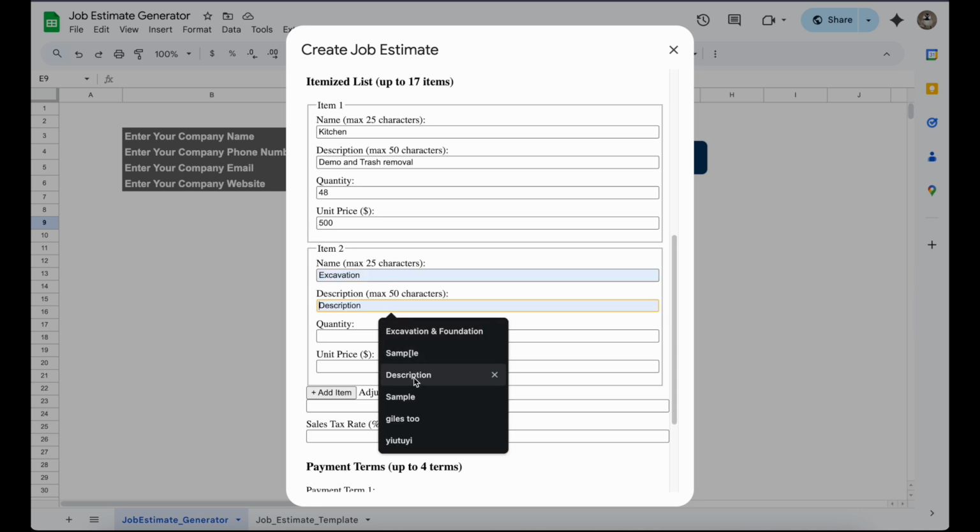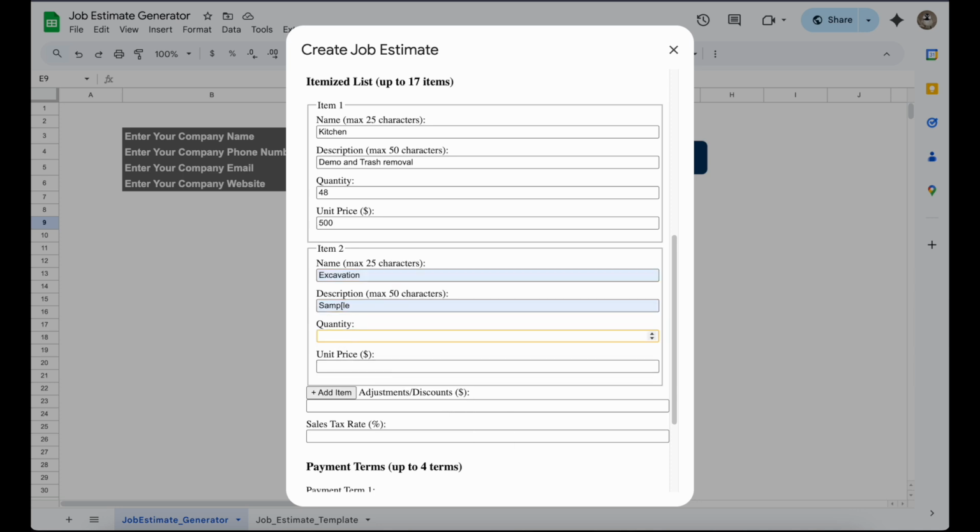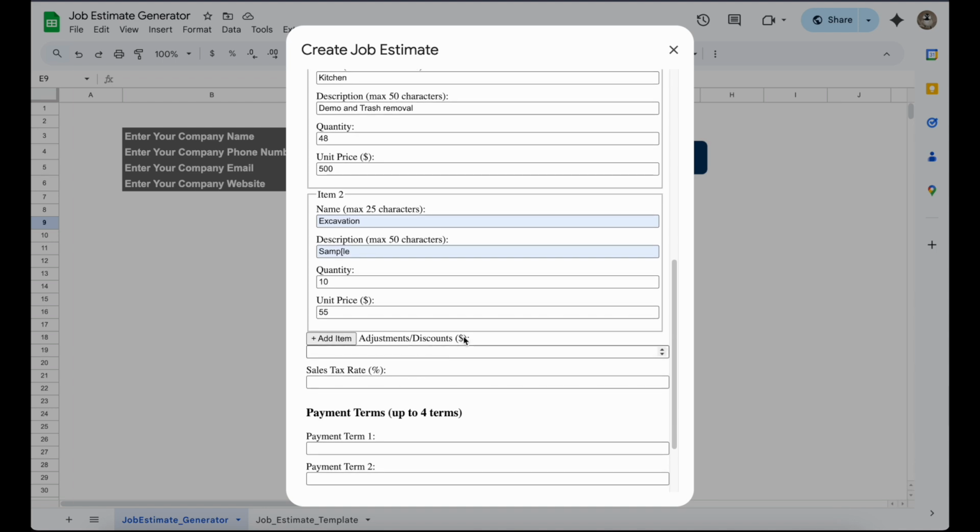I'm just putting in examples here, right? You can put like 10 quantity and maybe like $55 an hour as an example. And here's the adjustment. If you want to give your customer any discount, you can put a negative amount. So let's say a $200 discount, and then sales tax, let's say it's 10%. If it's 10%, just put 0.10, okay?